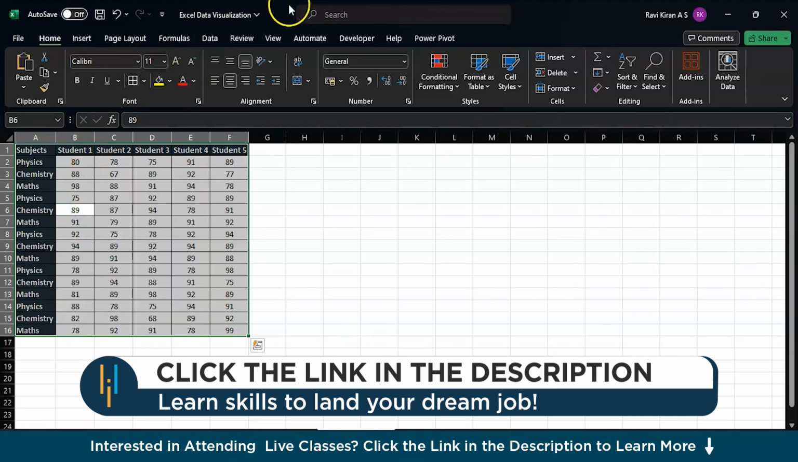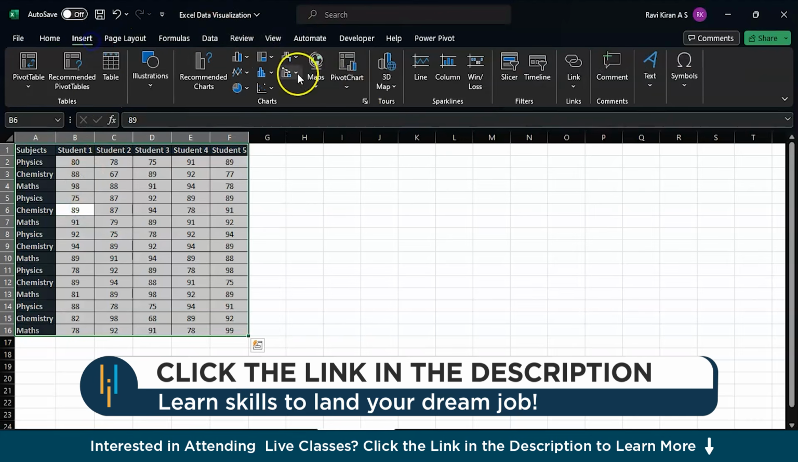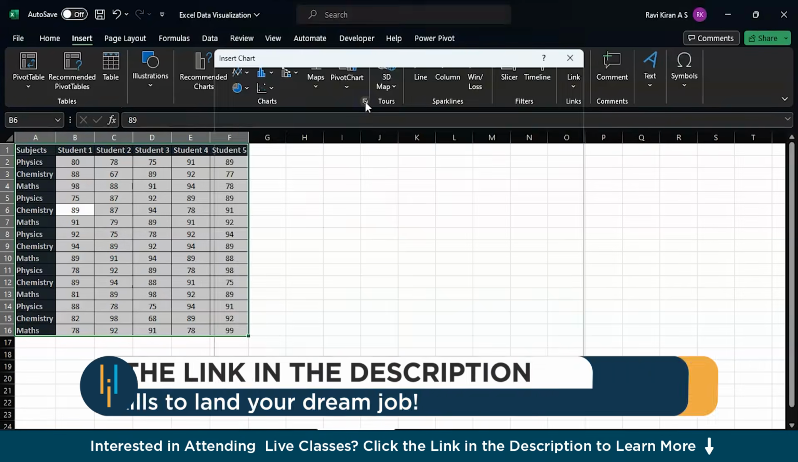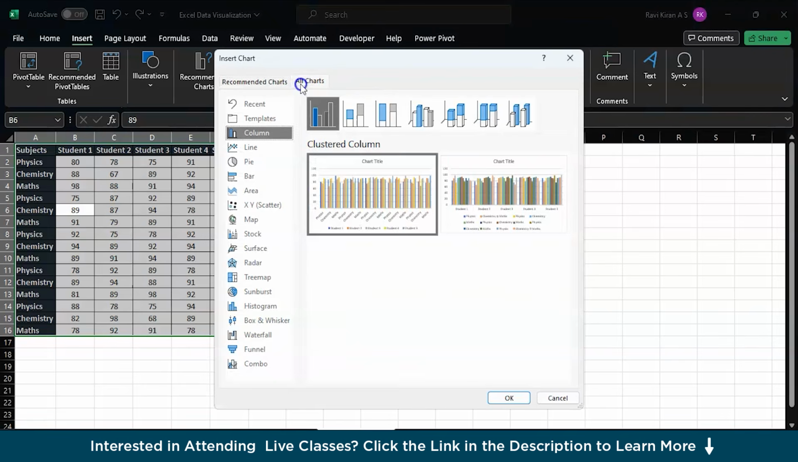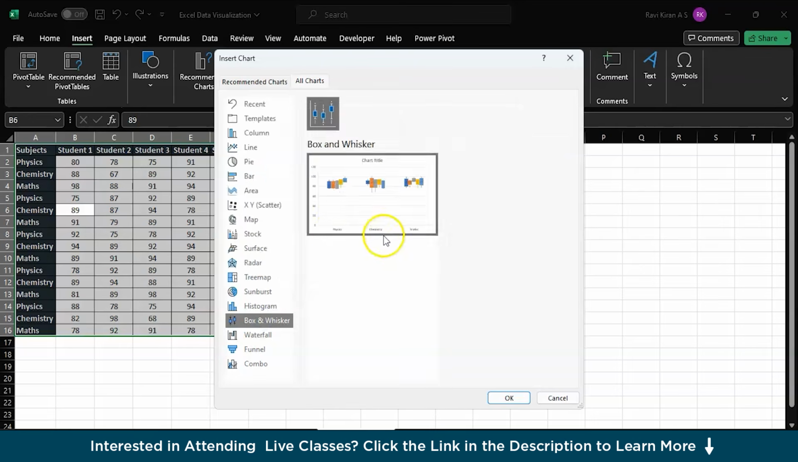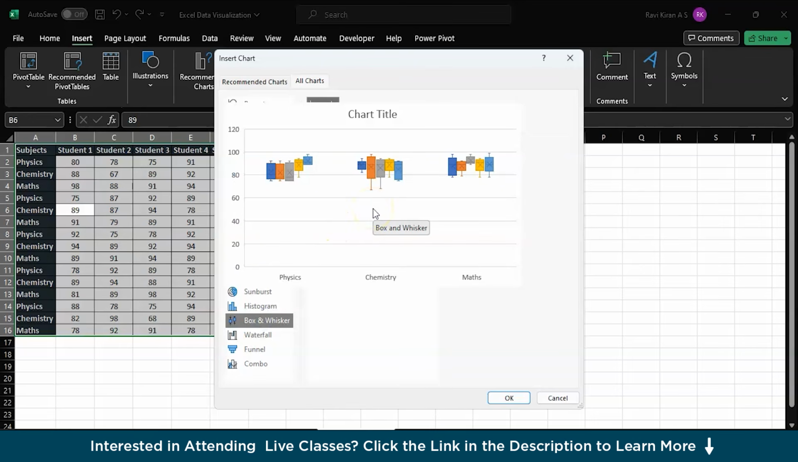Select the entire data set, go to the Insert option, drop down, and go to All Charts, and here we have Box and Whisker. So this is what I was talking about: the highest number of marks scored by a student in an individual subject and the lowest number of marks scored by a student in individual subjects.